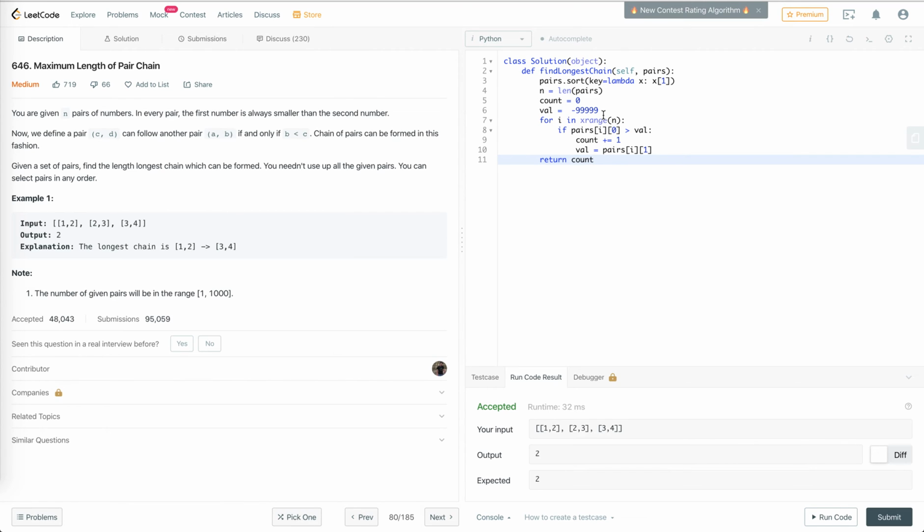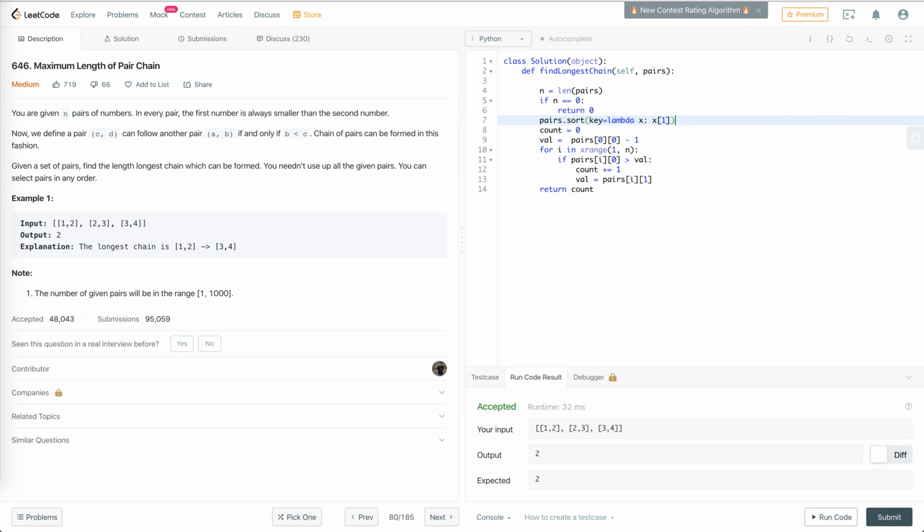Cool. But if you don't want to use this value, what can you do? Okay, I think one thing you can do is you can put pairs of 0 and 0. Then you would want to take this value and then -1. That would be enough. But then here you have to change your loop from 1 to n. And then also you have to check if n equals 0, you have to return 0. And put the sort function down, because you want to run the sorting only if you need to. So you don't run it if you don't need to.